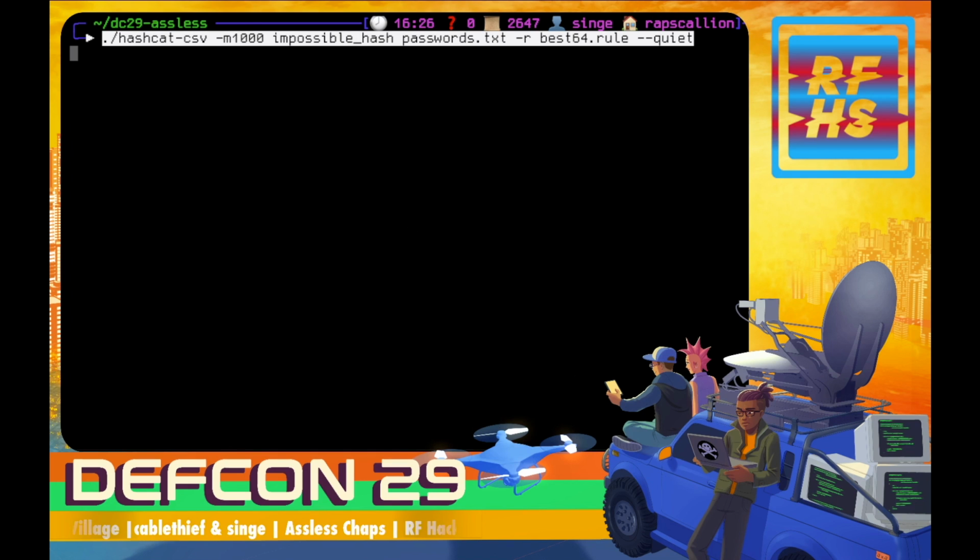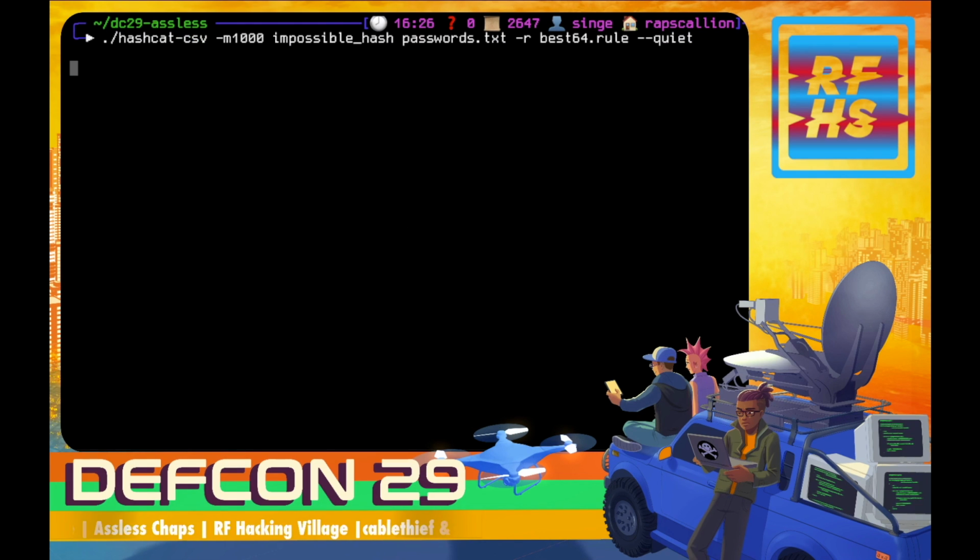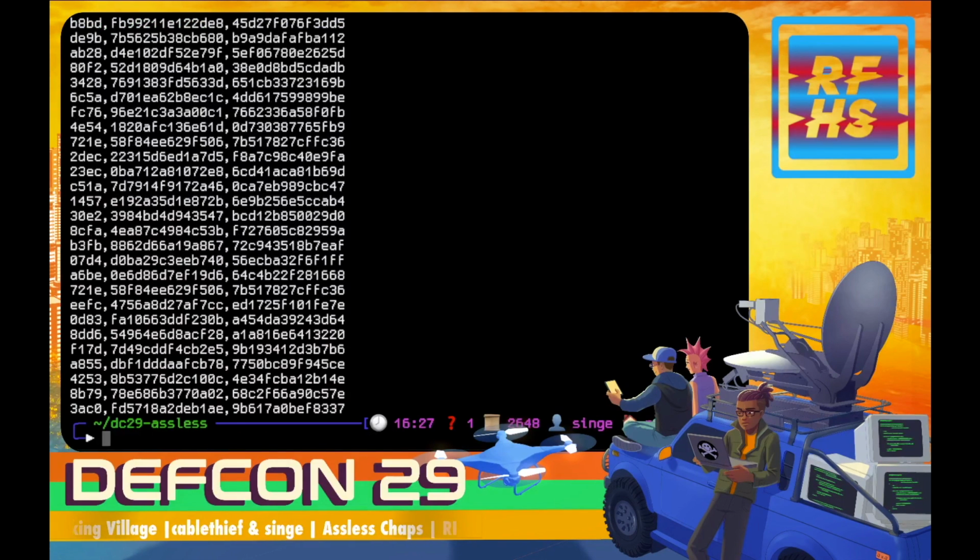We're pointing at an impossible hash, or a hash that won't crack, because we want to fully go through the word list and the rules. I've got a very simple word list just for demonstration purposes, and I'm using hashcat's built-in best64 rule. And what you'll notice is it'll output it in the CSV format that we need to consume for Assless.